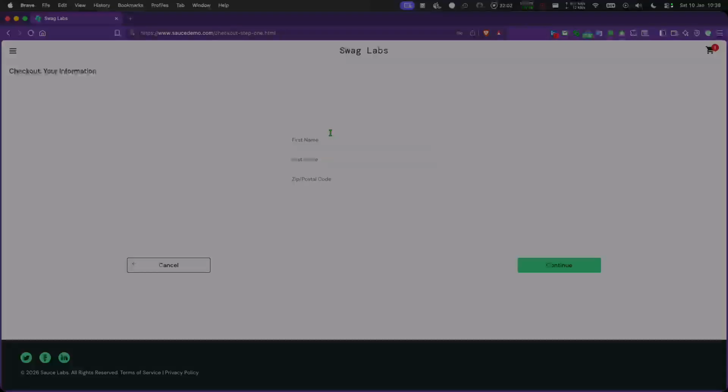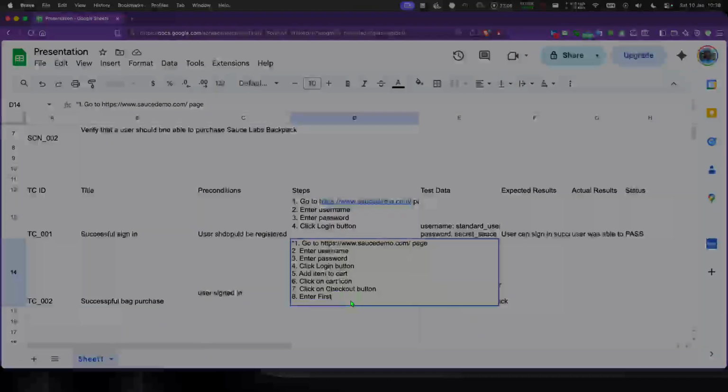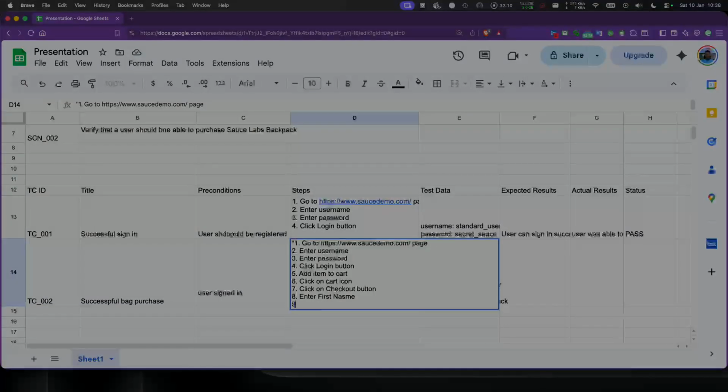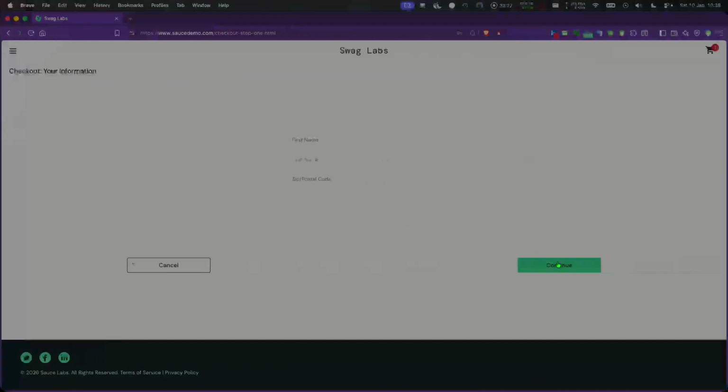So the next step is to enter first name, last name, and zip code. Enter first name. Number 9 is to enter last name, and number 10 is going to be enter the zip code.